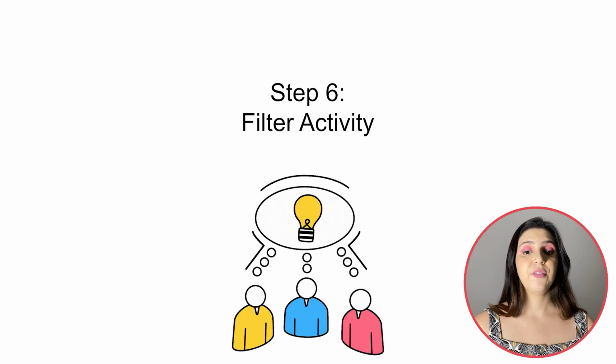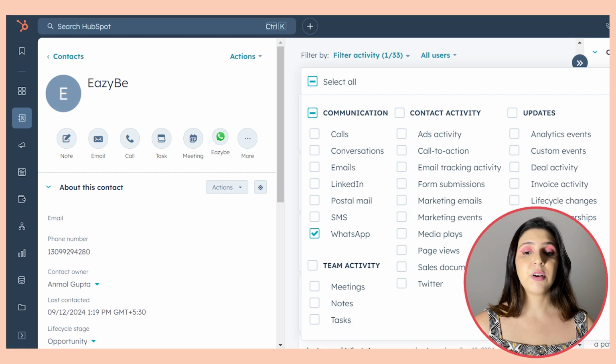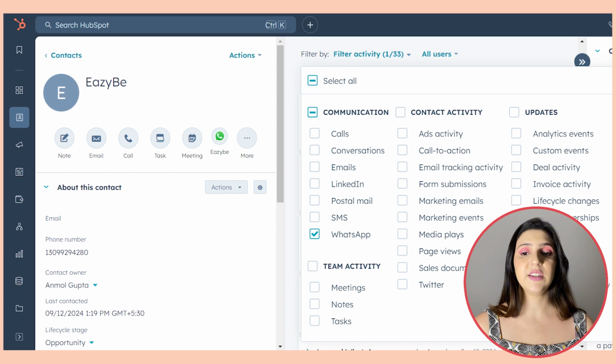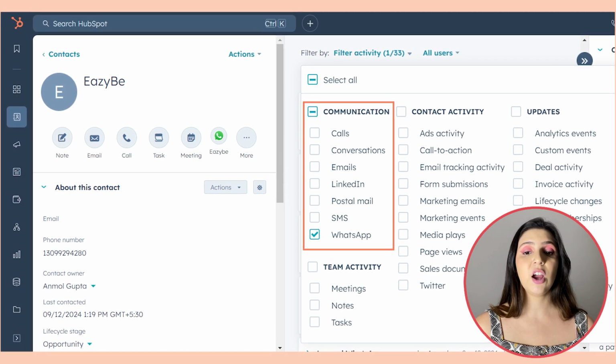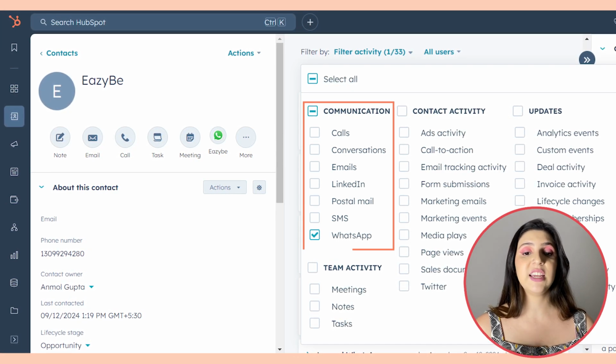Step 6. Filter Activity. To see your WhatsApp conversations, click Filter Activity. Ensure the WhatsApp Activity option under the Communication section is selected.